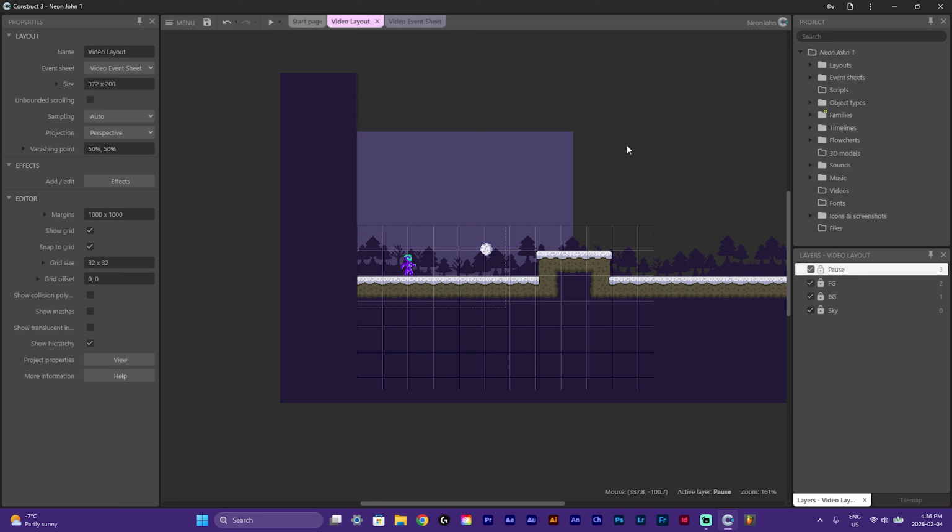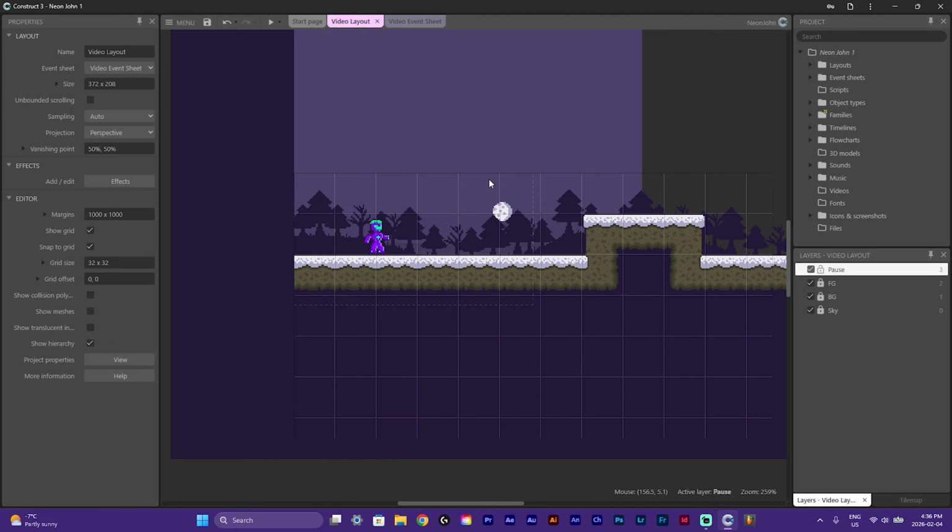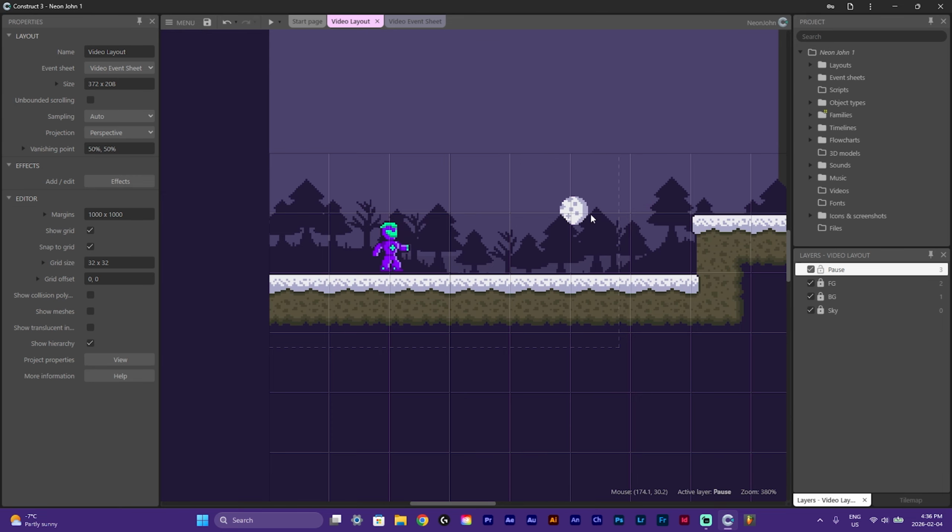On today's video we're going to be talking about how to make a pause menu in Construct 3. So if that sounds good to you, then let's get started. Okay, so we have pretty much the same layout that we had in the video where I showed you guys how to do a 2D platformer, and we're going to use this as an example for what we're doing today.